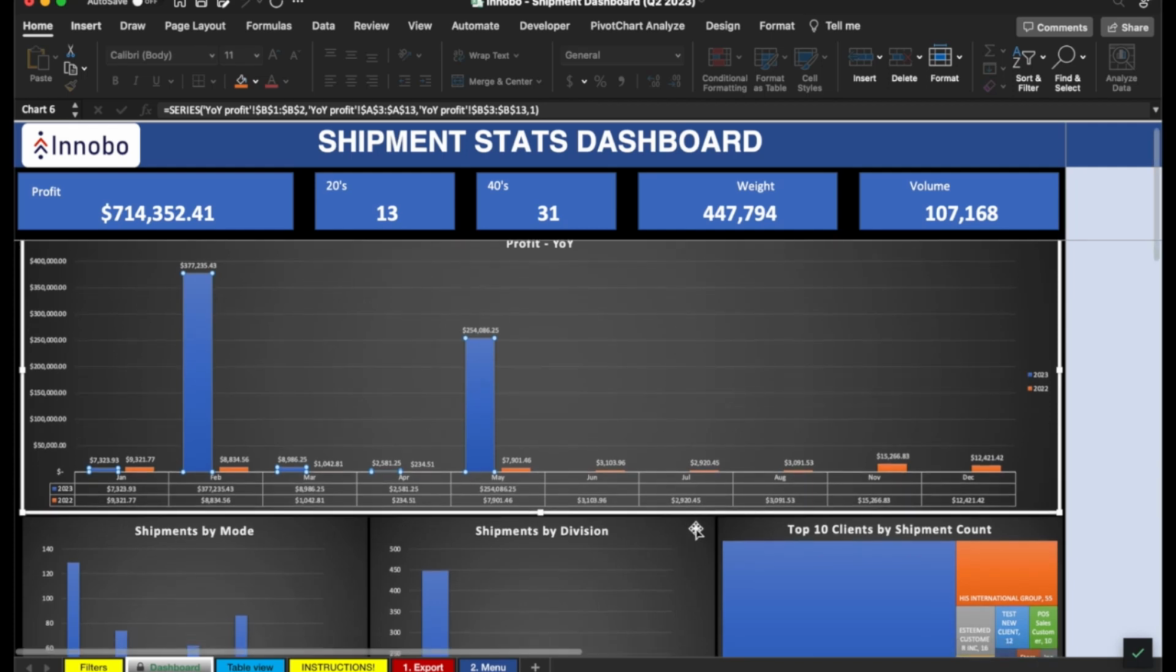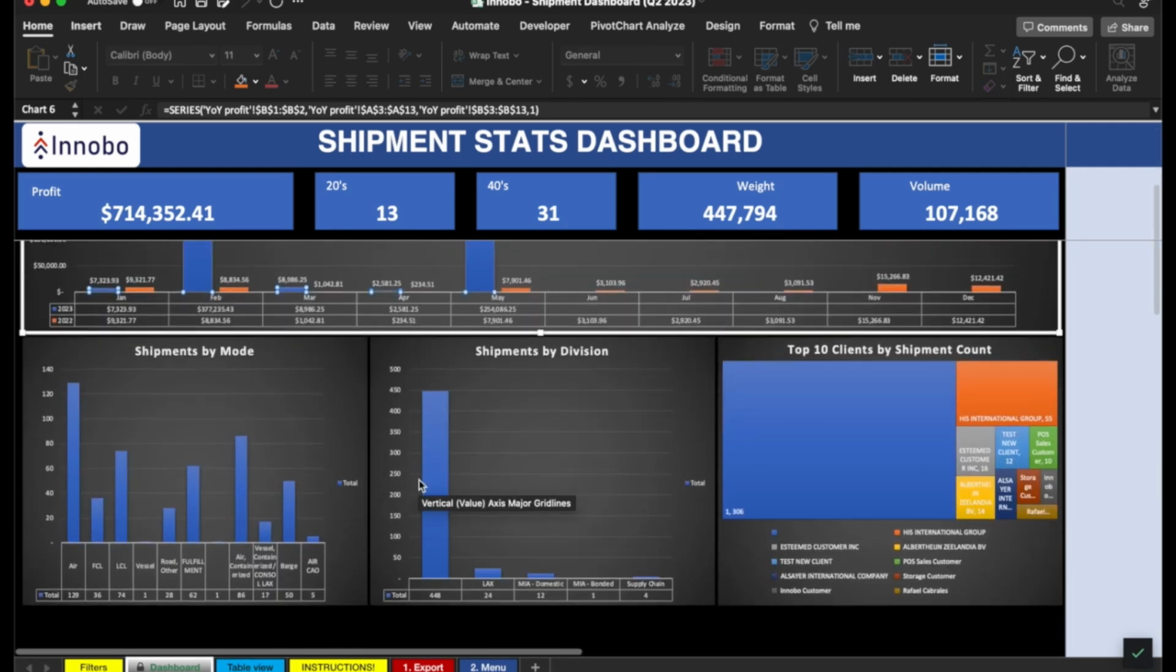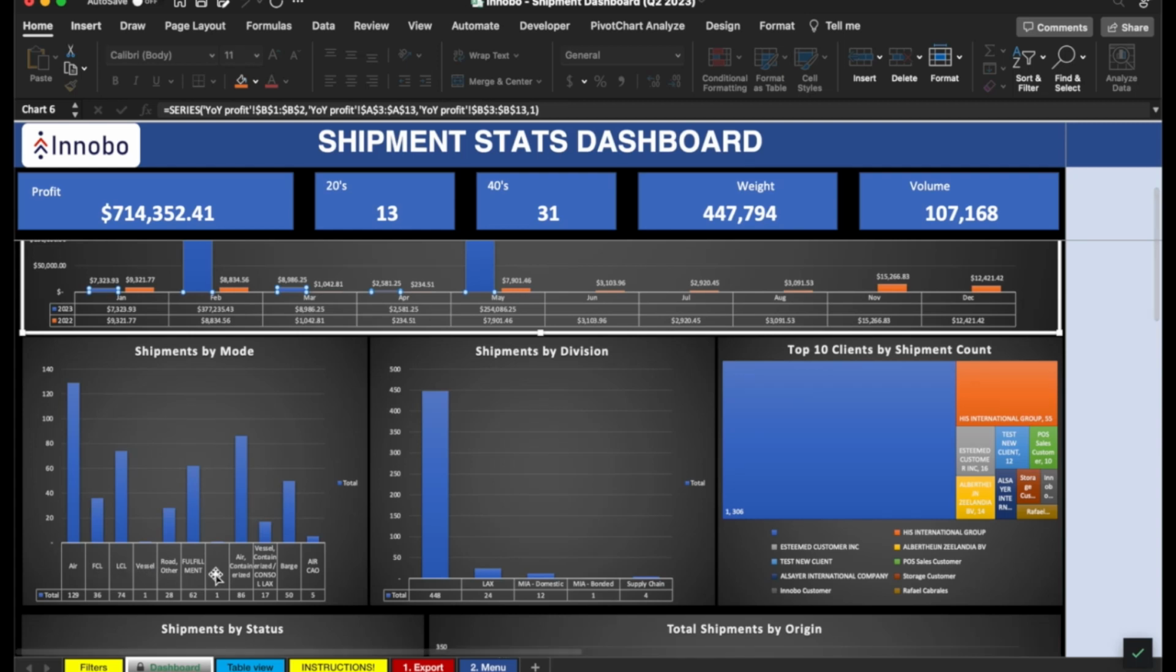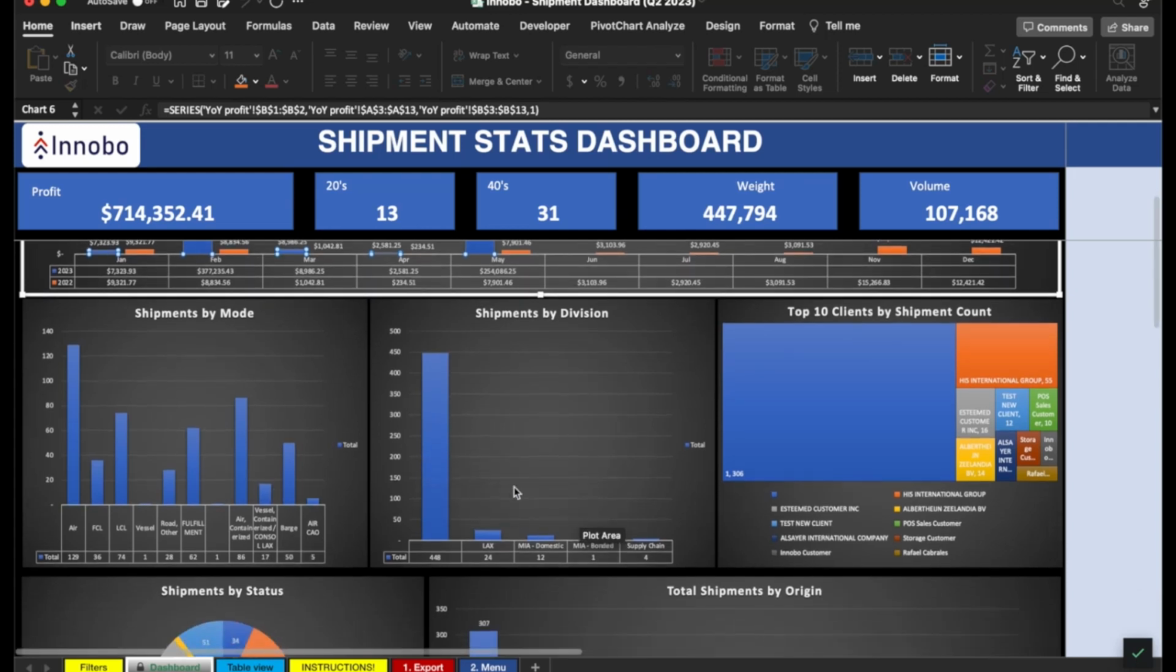Then we have shipments by mode of transport. We have several modes of transport in this database: air, FCL, LCL, vessel, road, order fulfillment, blank, that happens, air containerized, and so on. Of course, you can customize mode of transport by division in case you do have divisions. Then the top 10 clients in this little chart with the data right there.